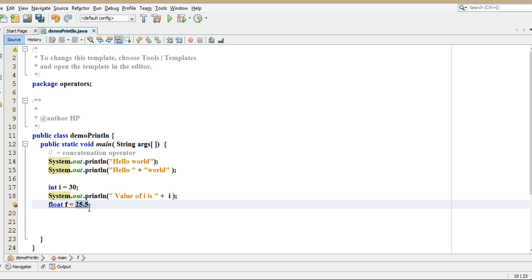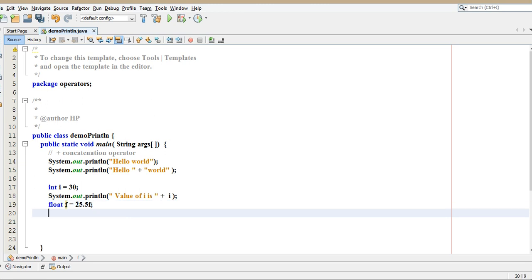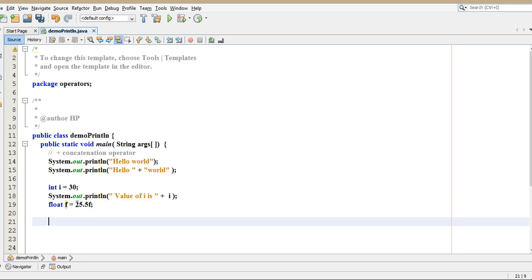Required float means on the left hand side you have got f, which is of type float. On the right hand side, the Java virtual machine is trying to get a float value, but by default every fractional value is a double. So 25.5 is not a float, it is a double value. But when you suffix this with f, then 25.5f becomes a float value. So now I want to print the value of I is 30 and value of f is 25.5.